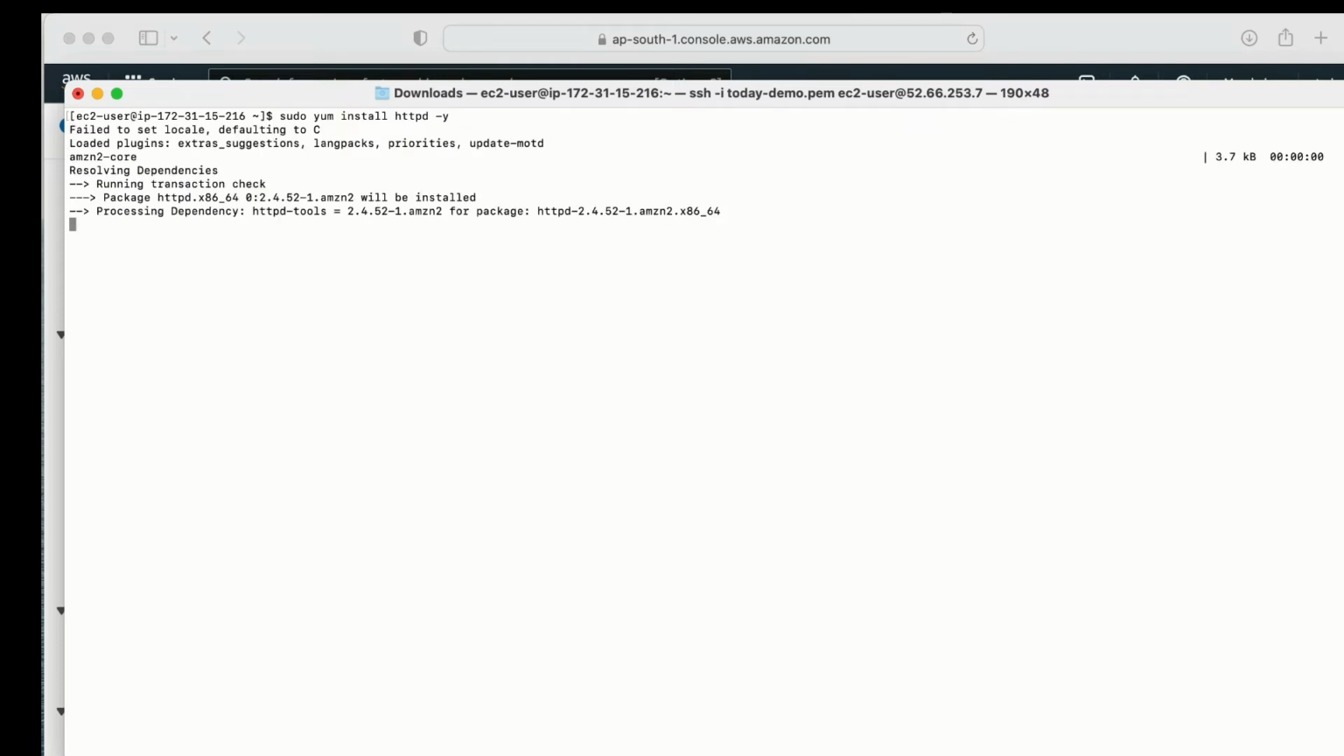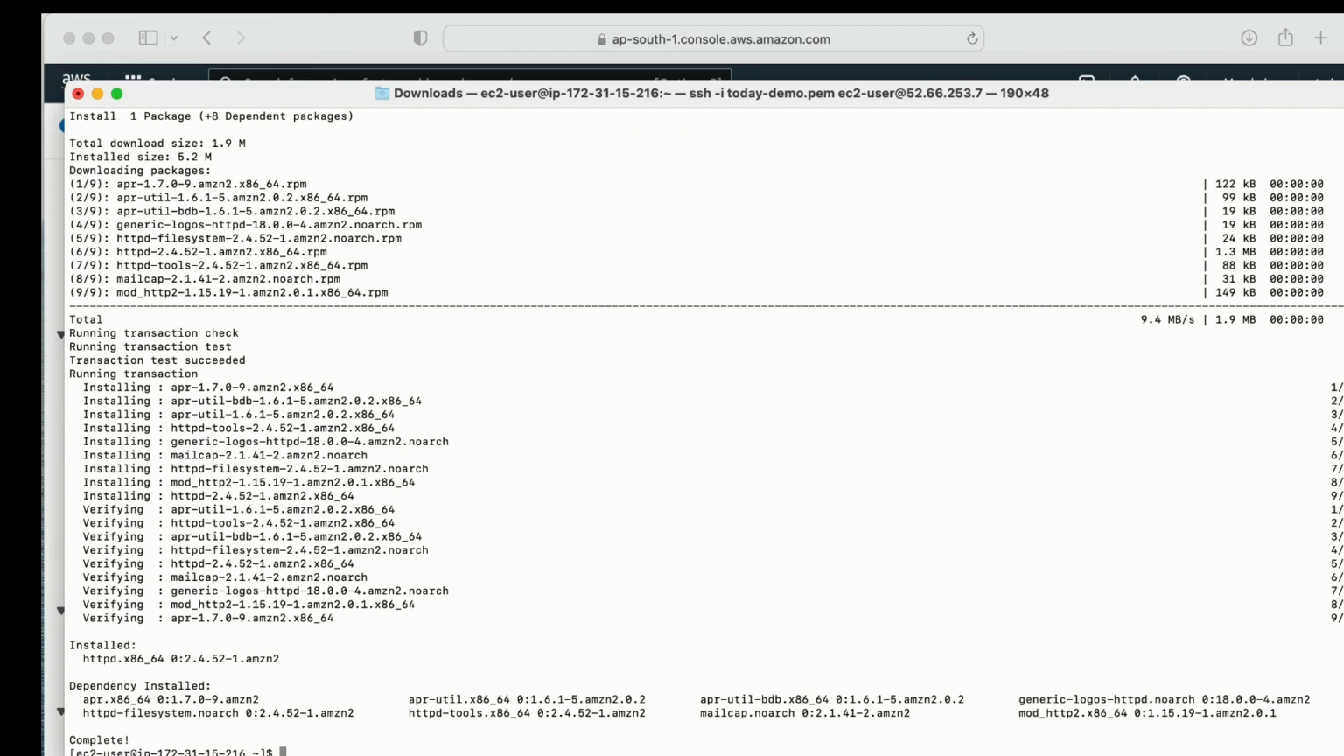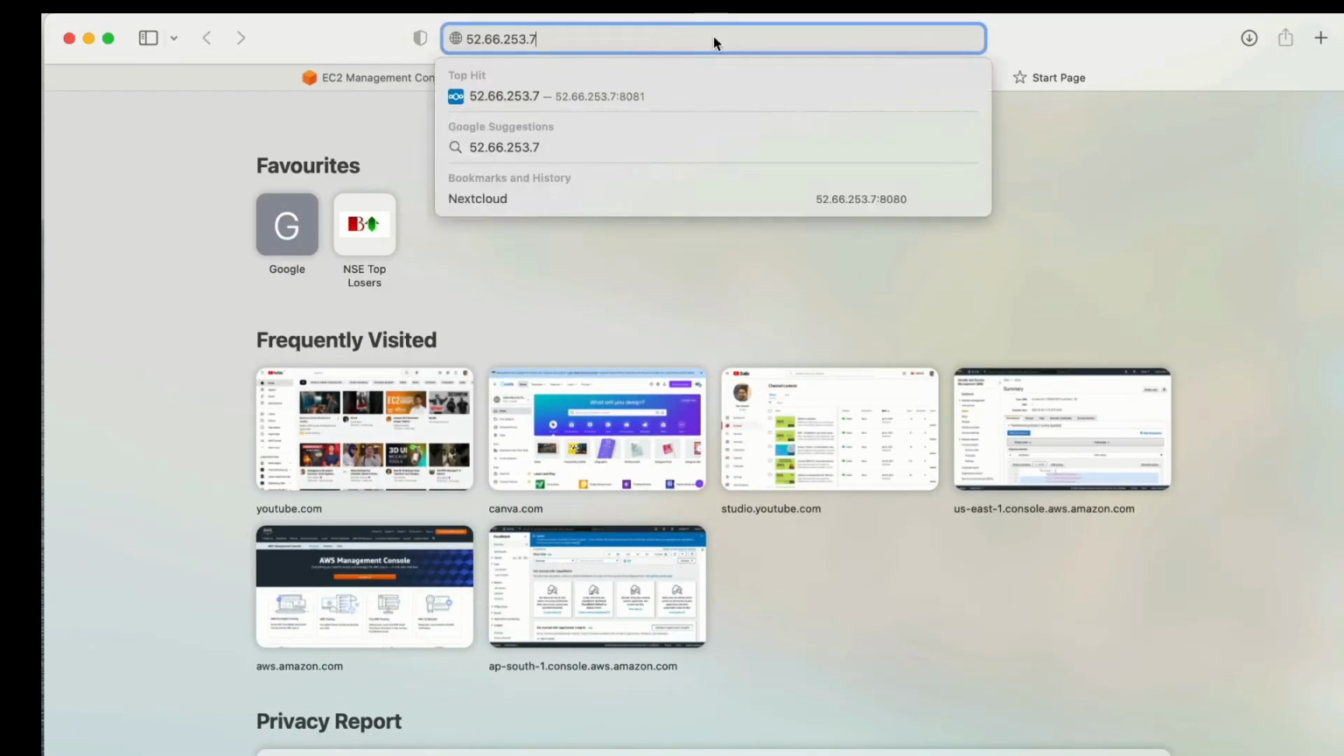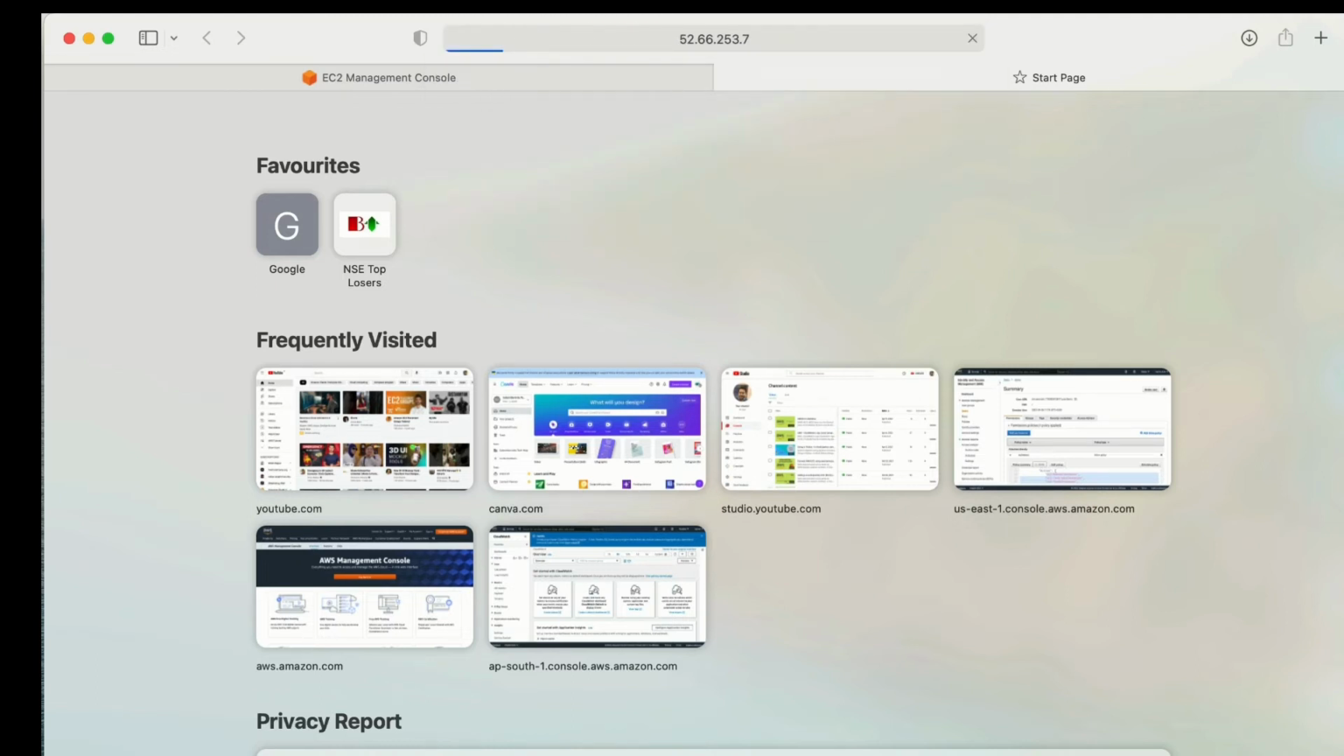Now here let's suppose I need to install the Apache web server. So what I'm going to do is sudo yum install httpd -y. So here I have installed the Apache web server. After that, I need to start the service with sudo service httpd start, and after that I need to verify it. So how to verify it? I need to grab the public IP, go to the browser, and enter it here.